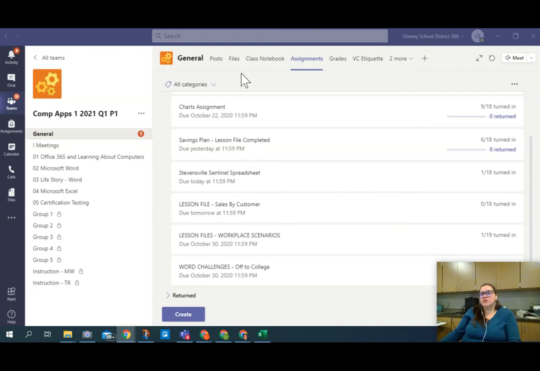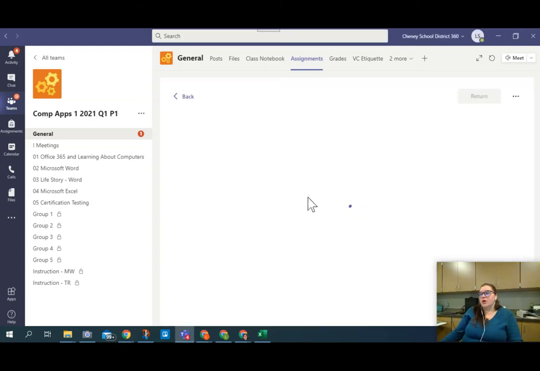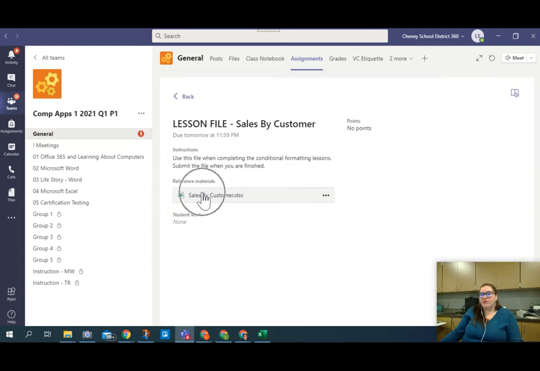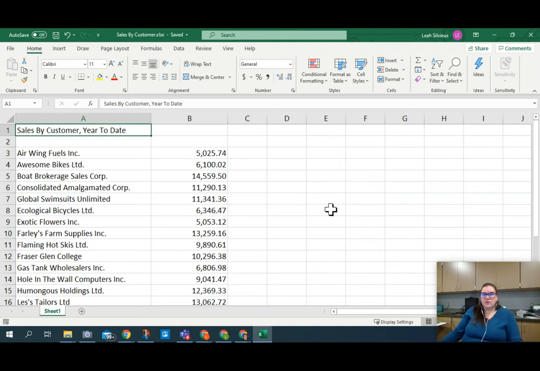Inside of the team, whatever team you're in for computer apps, it may not be this team, you should now have a lesson file called Sales by Customer. Go ahead and find that file and open it up. That's been provided to you. Remember, click the triple dot and open it in the full Excel version, because we want to use the full Excel version. When you get there, it should look something like this.